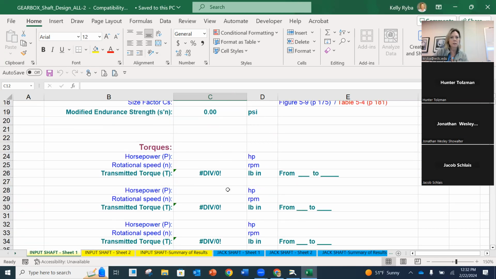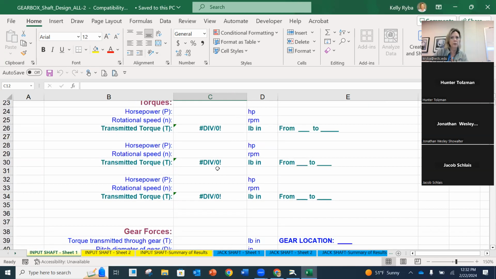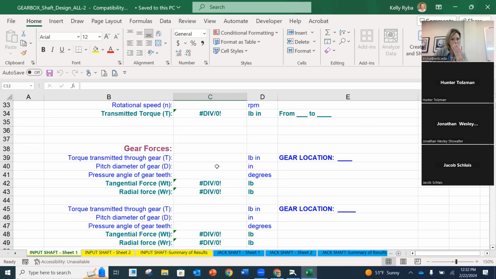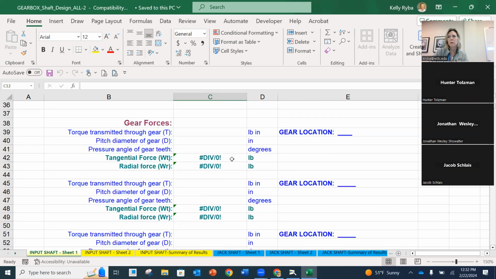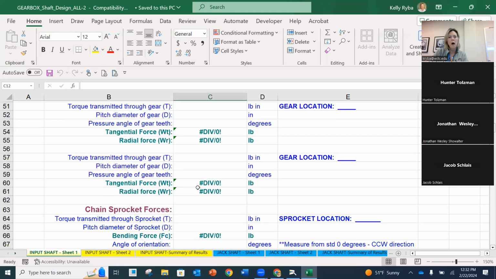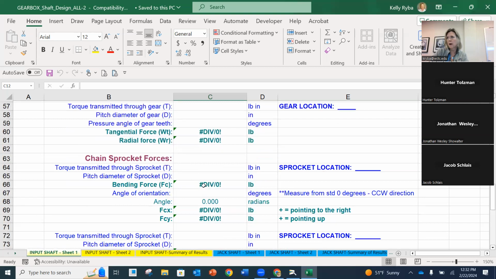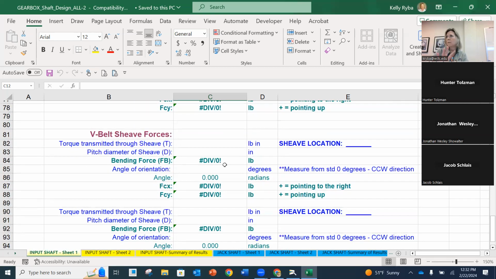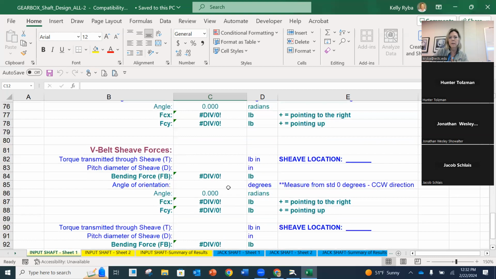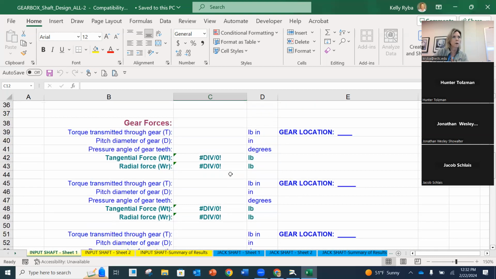On that first sheet, you have your torques as well that you're going to be calculating, or you can use to calculate. And then for our gearbox, the only forces that you're going to be really interested in for any one of the shafts is going to be gears. Our chain sprockets and the V-belt sheaves, I have them on here, but they won't be used because they're not elements that we're incorporating into our design.